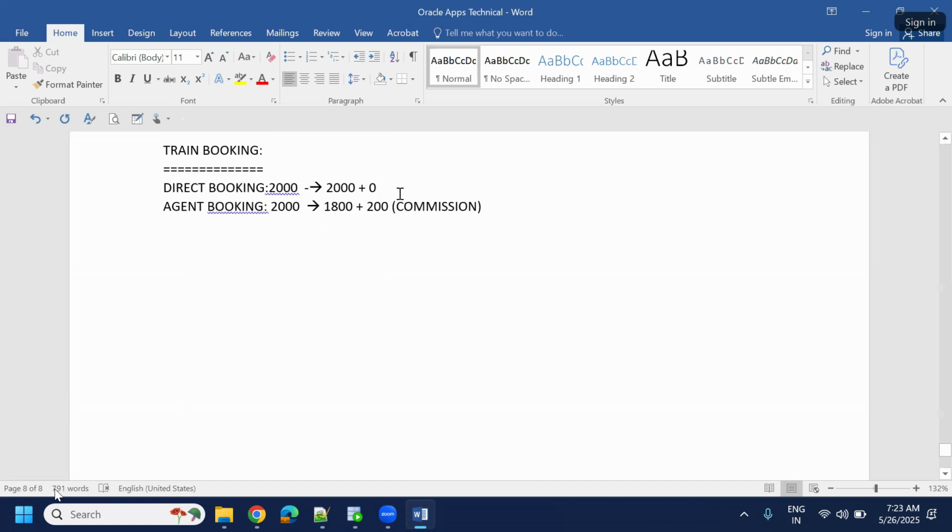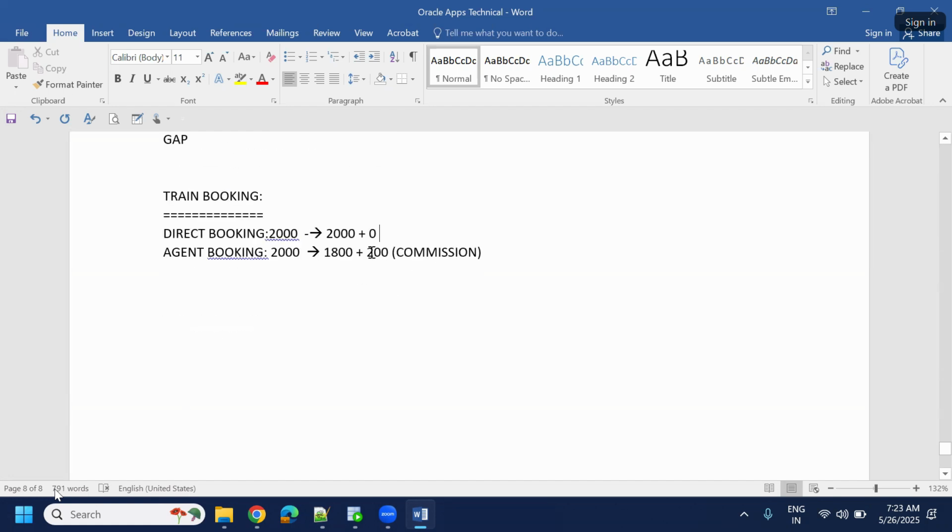So this direct booking will be supported by Oracle. Even SAP will support it. But this agent booking, where we need to pay the commission to the agent or supplier or vendor, will not be supported by the Oracle product. Direct bookings, no problem, Oracle supports the direct ones. Oracle apps won't support that.